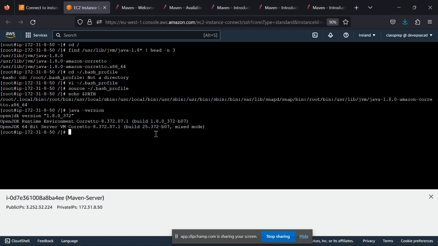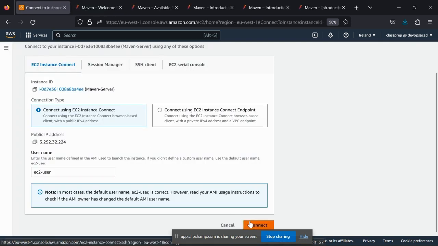Okay, so Java has been installed on our system. So the next thing we want to do now is to set up our Maven installation as well. Okay, so that's the next thing we want to do. I don't know, maybe it froze. So let's close this again and let's reopen it from here.